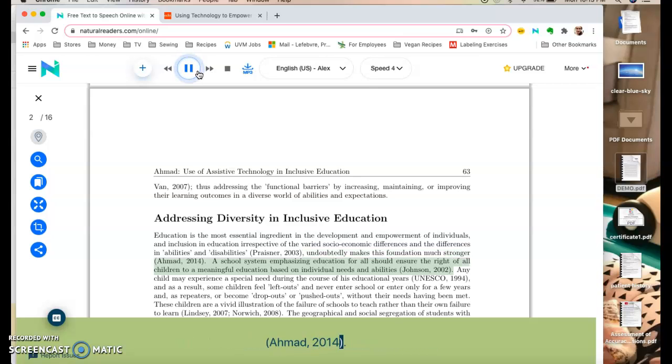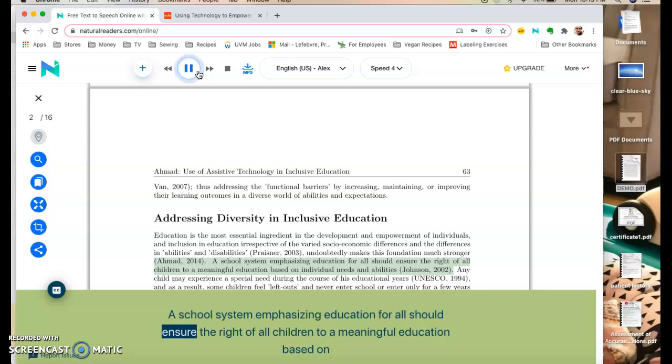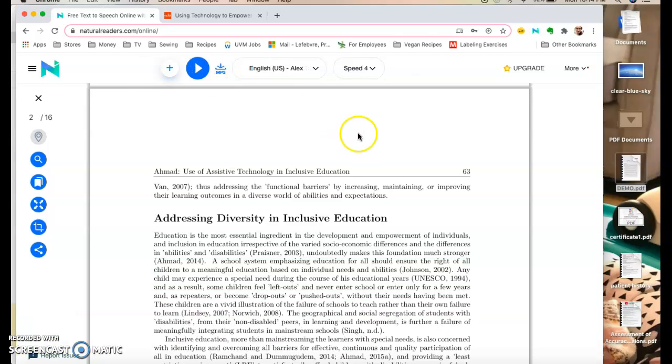Ahmad, 2014. A school system emphasizing education for all should ensure the right of all children to a meaningful education based on individual.